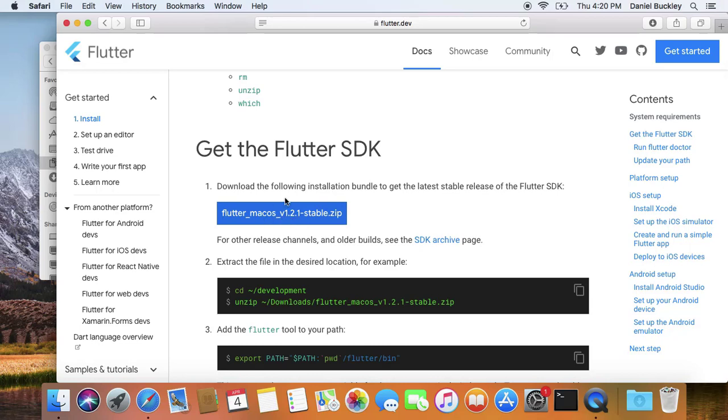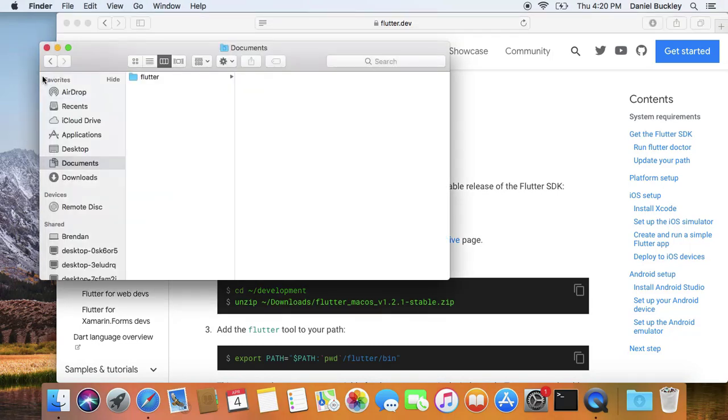I've already downloaded it, and when it does download, it'll either be in a zip file or already unzipped. So if it isn't a zip file, just unzip it, and I placed my Flutter folder over here in the documents. It doesn't matter where you place it, you can place it wherever, but I find it just easier to put it in the documents.